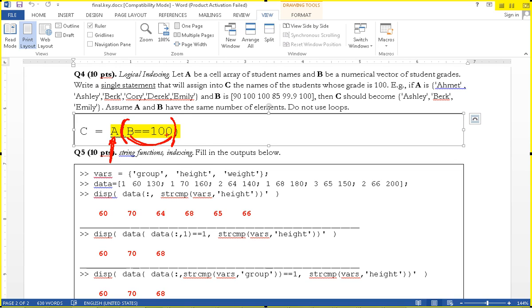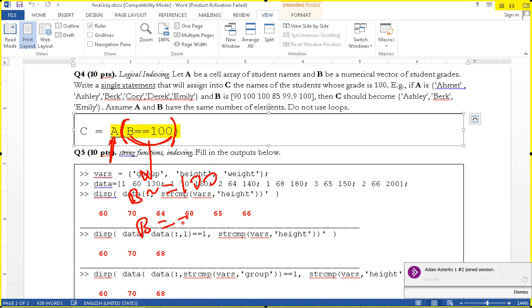So if you want to get the names of students that did not have 100, then all you need to do is find a logical vector that contains ones for those students that don't have 100. So one way of doing it is to replace that equal with not equal. Or you could also do b equal 100 and take the negation of that.